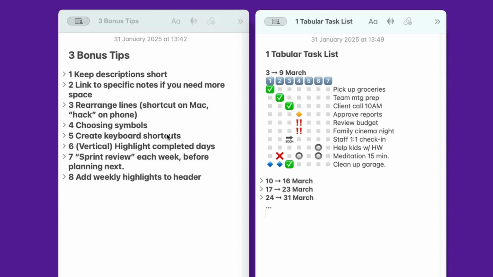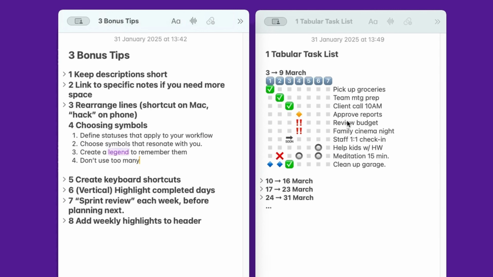So let's move on to the next suggestion, which is around choosing symbols. Now, I've used a few here, as you've seen, that sort of resonate with me and with my workflow. But my suggestion would be to define statuses that apply to your workflow. You may have more or less than the ones that I've used here. And also choose symbols that really resonate with you, so that you see immediately the value and the meaning of those symbols when you look at your list. The ideal scenario is that as soon as you look at a glance at your list, you get exactly what you need to do and when.